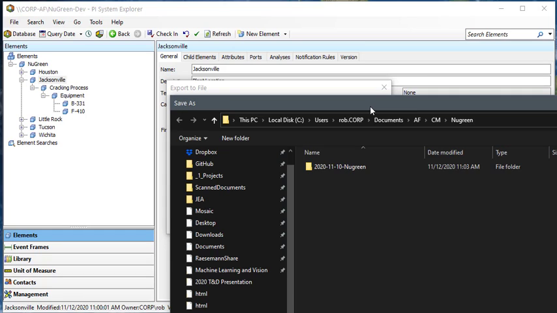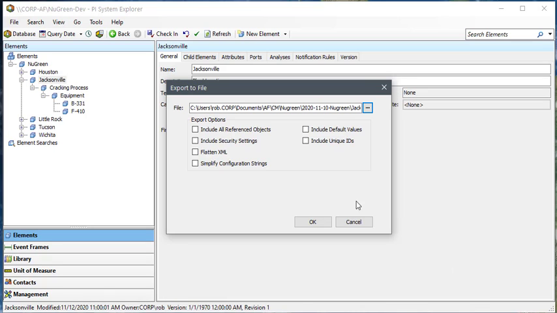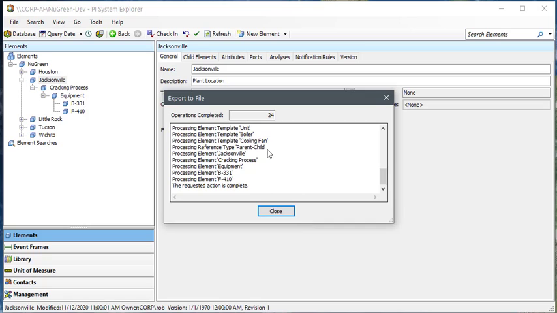and I've got, let's see, CM new green. I have this right here. So I'm going to put it in my directory that I created for this particular change. I'm going to tell it to include all reference objects so that if any of these have additional templates or anything in there, it's going to bring those. And I want it to bring in any default values and security settings. So if I've set all that up in my development database, then all of that will get imported into my production database. So I just export that.